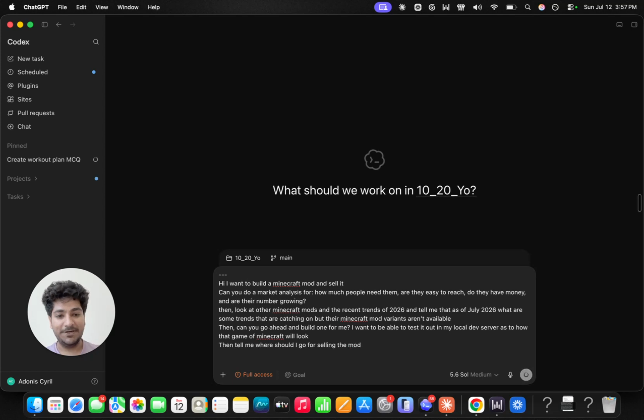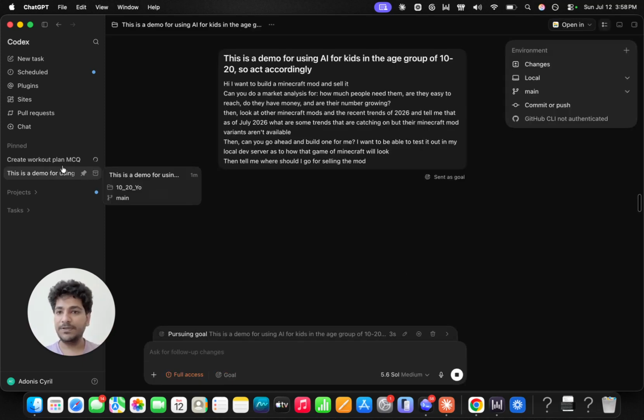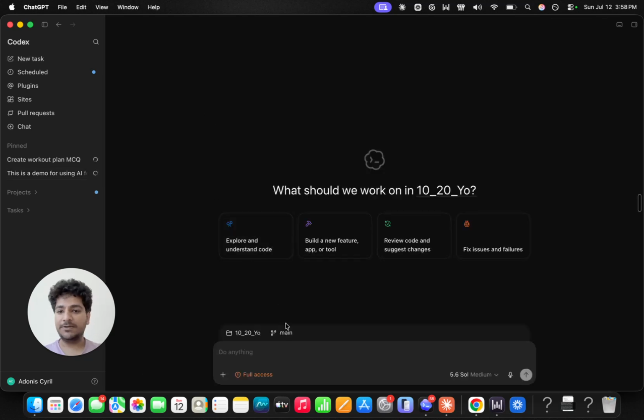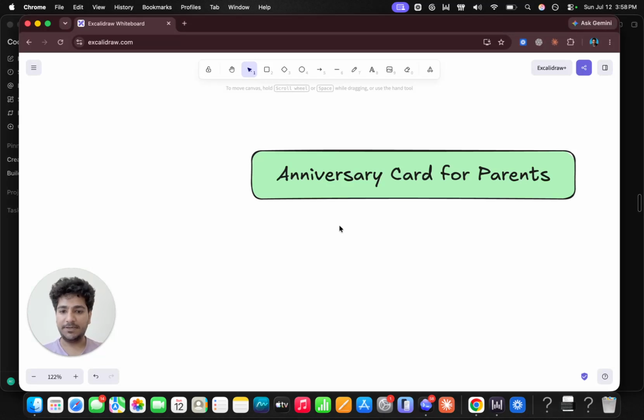But for now, we are going to hit enter on this as well and just wait for it to launch itself out. Again, we have created a pinned chat for this as well, so it will keep working right here. What is the third one? Well, it is an anniversary card for parents.